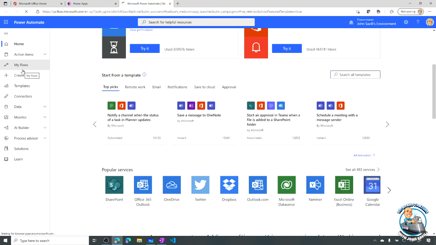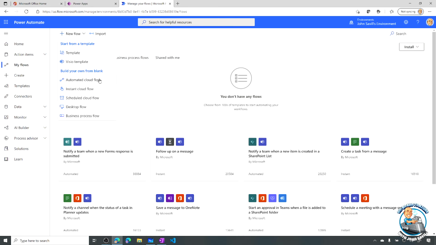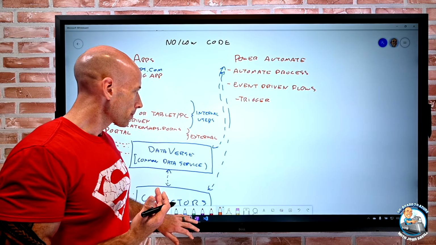Or if I look at create, and I do a new flow, you can see you build your own flow from blank. And I can see automated, instant, scheduled, desktop, and business process flow. So these 5 kinds of flows are available to me. So let's talk a little bit about really what these are.